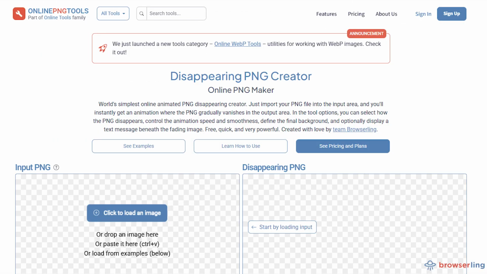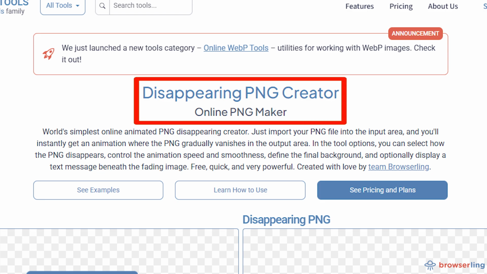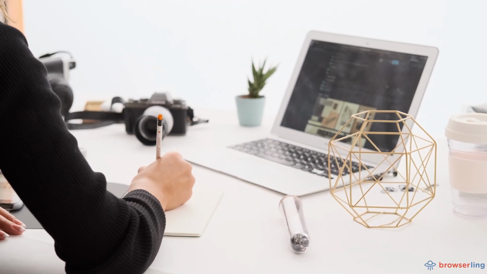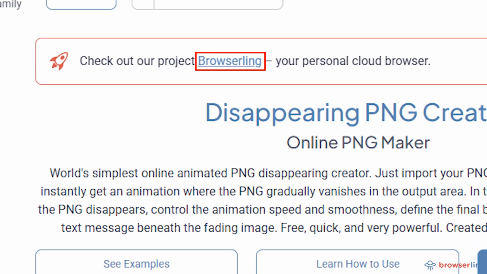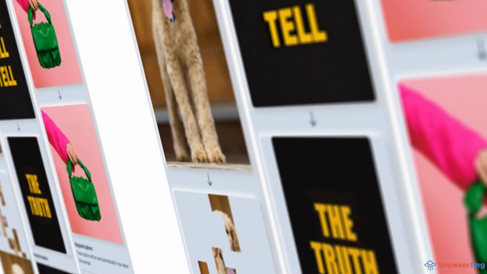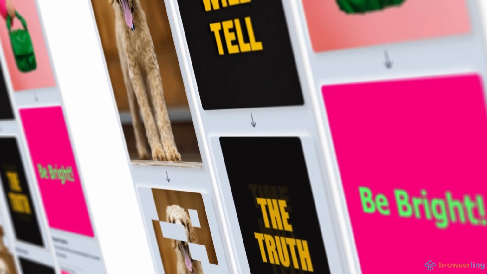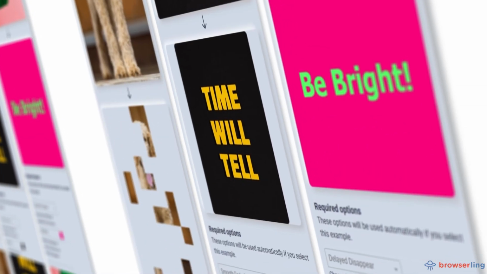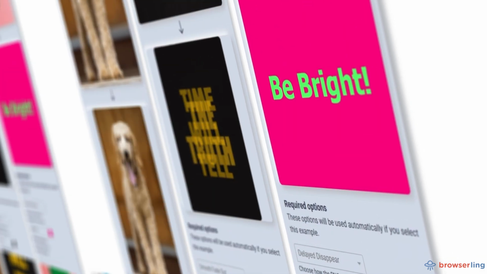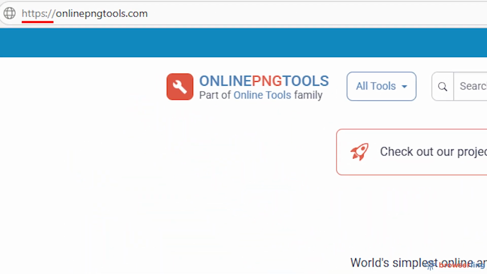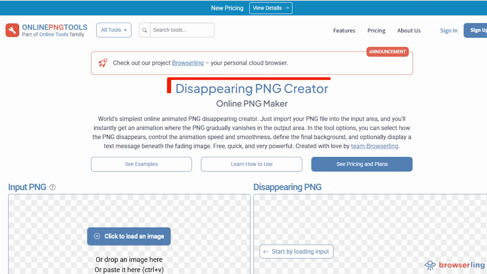Today, we're exploring Disappearing PNG Creator, the world's simplest online animated PNG disappearing utility created by Browserling. This tool lets you upload any PNG image and instantly turn it into an animated GIF, where the image gradually vanishes using creative visual effects. To access this tool, open your browser, search online pngtools.com, and head over to Disappearing PNG Creator.